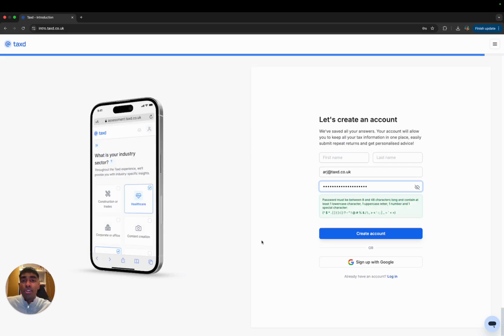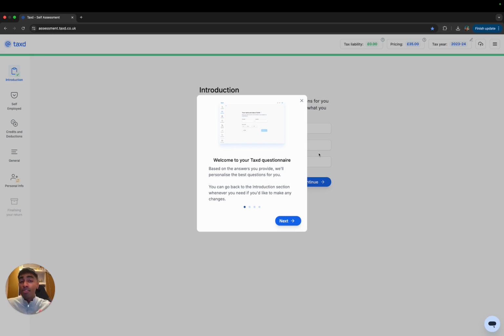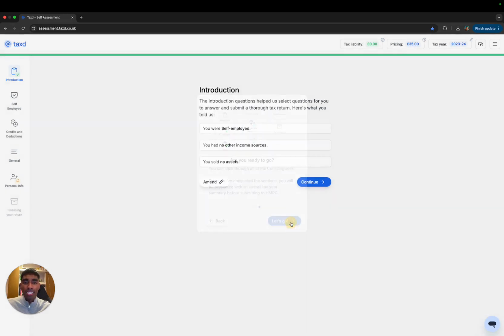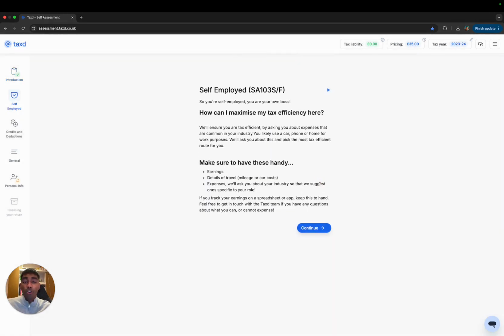Now we just need to create our account. Perfect. Now I've signed up, all my progress from here on in is saved. So I can come back to this at any point. And remember, you can be doing this on your mobile or on your PC, whichever is easiest for you. Now, I'll just skip through this. I just get a bit of an introduction to Tax. And then I can jump in to the self-employment section.